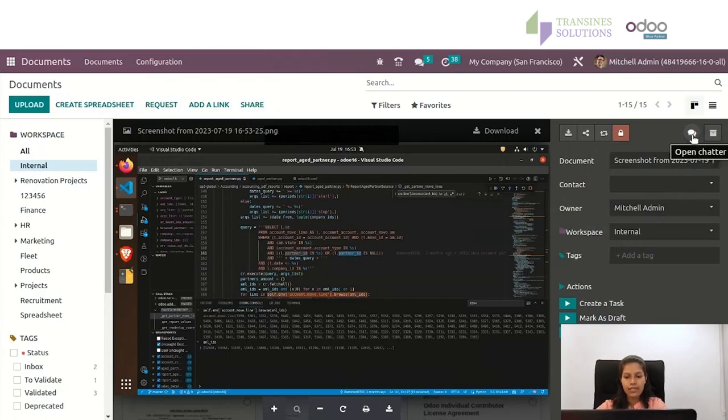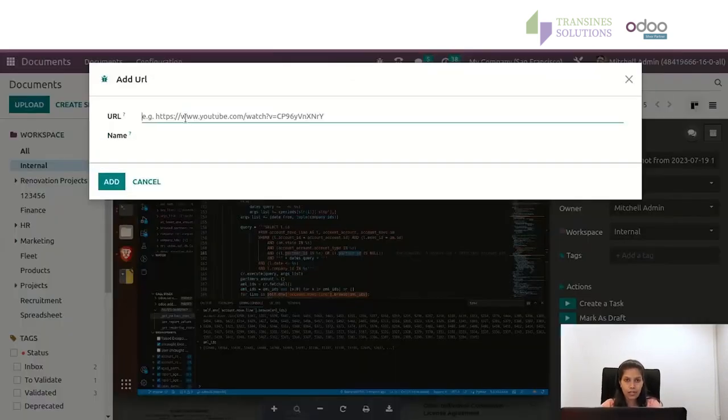This Odoo chat feature allows us to discuss documents. You can ping people or create next activities to track activities on a document. And this helps streamline collaboration and communication around these documents. By clicking on this Add a Link button, you can add a link with your document.